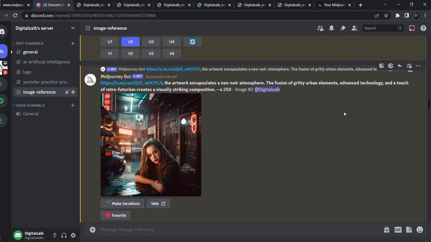Today's topic is reference image, and we will see how we can use reference images and edit our pics in MidJourney. For this reason, we will not waste our time, and let's start.